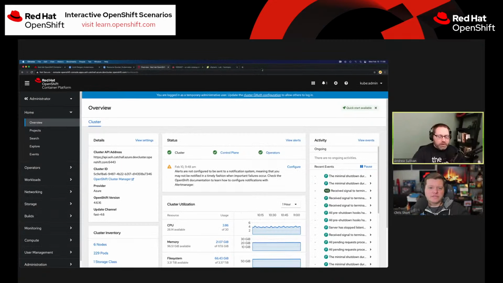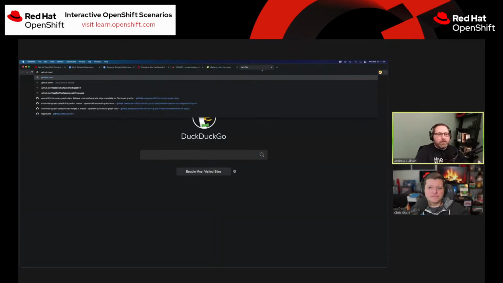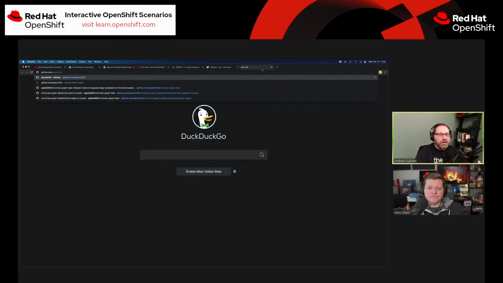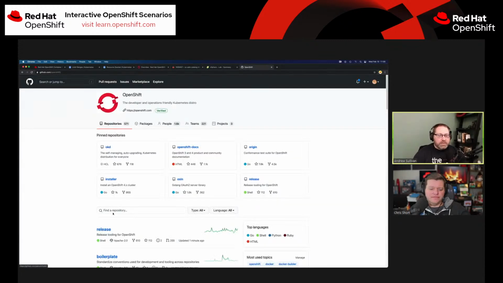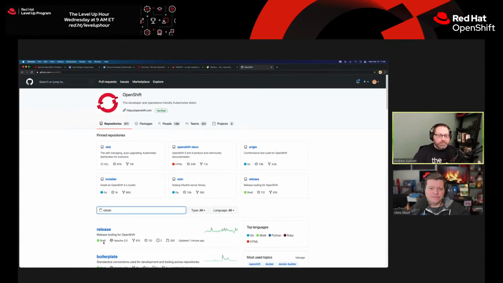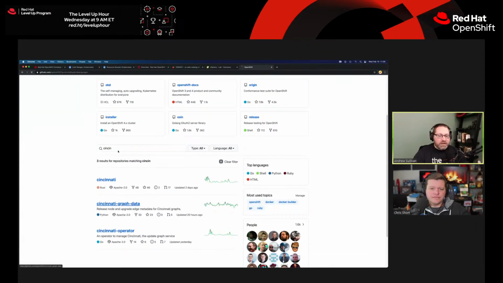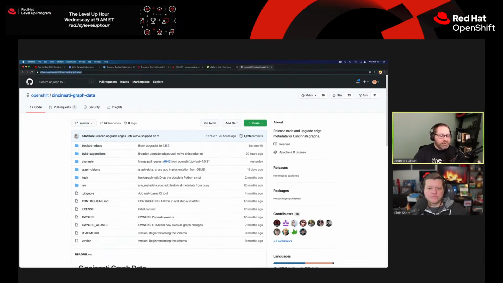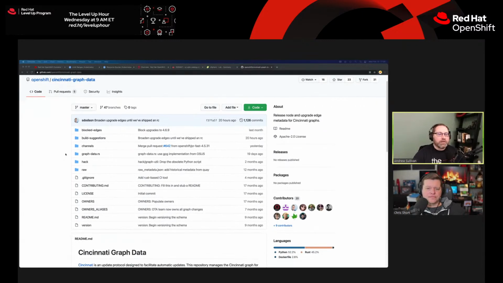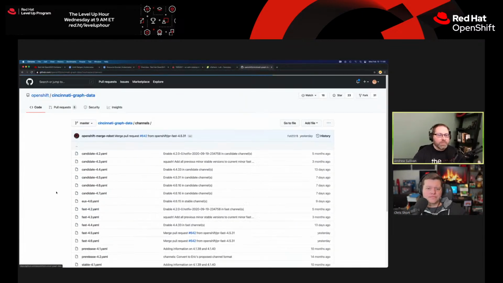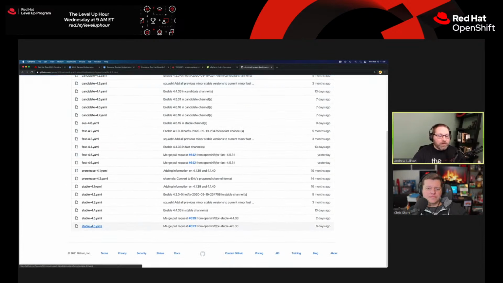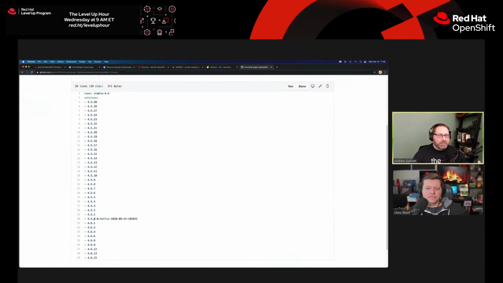So if we look at the GitHub repo, and we just go to openshift.com and we'll search for Cincinnati. And we want the Cincinnati graph data. I'll push this into the chat here. So if we look inside of here, the raw data is not easy to interpret, right? So for example, if I go to channels here, I can look at, for example, the stable 4.6, and I have this big long list of all of the versions that I'm able to update from and to inside of here.